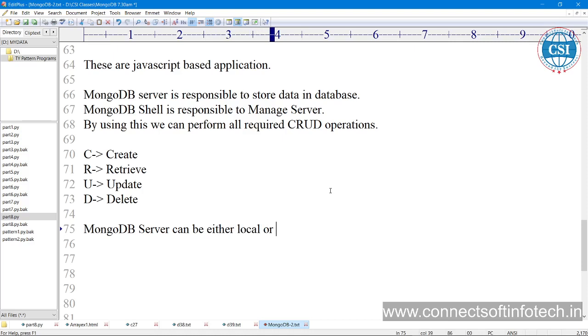That is important. So MongoDB server can be either local or remote, right?